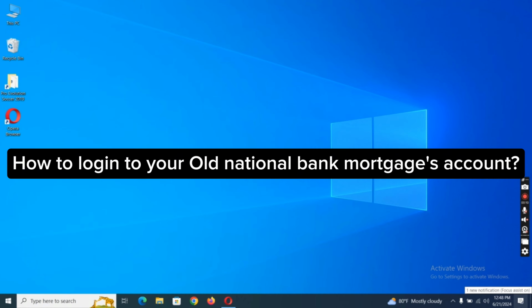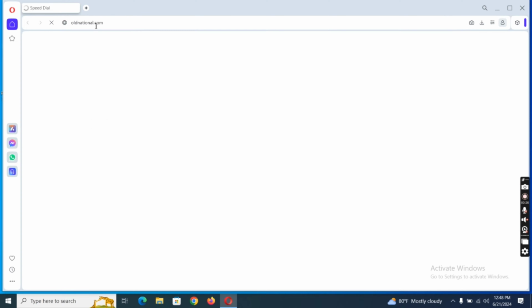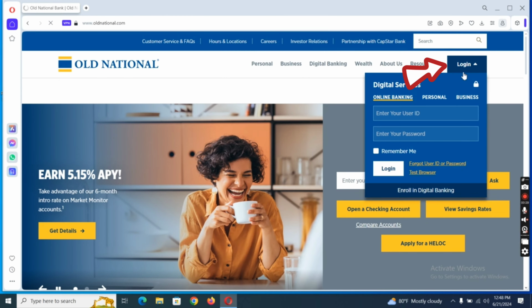To log into your Old National Bank's mortgage account, firstly go ahead and launch any web browser of your preference. On the search box at the top, type in oldnational.com and make a search. The official page of Old National Bank's account will appear on the screen. Tap on the Login option at the top right corner of the page.